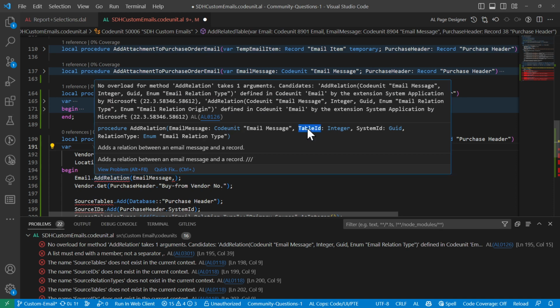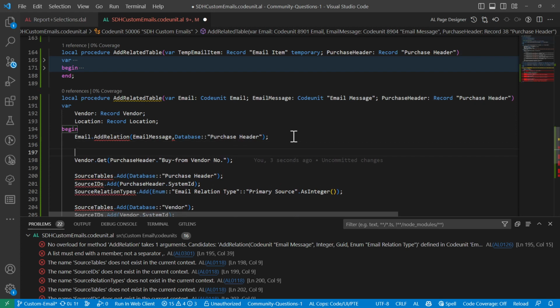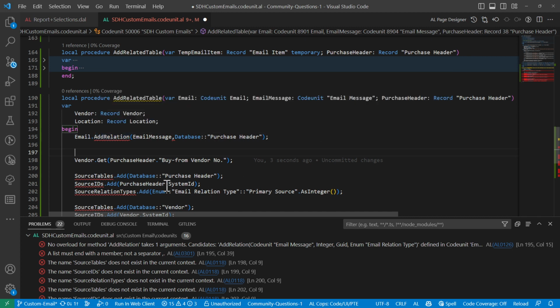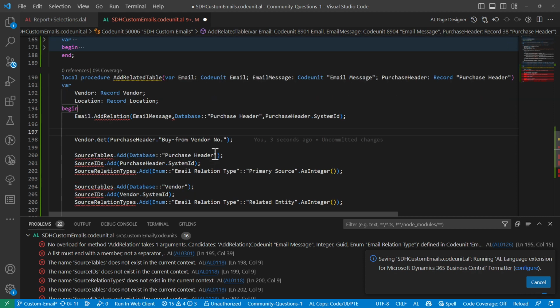The second one that we need is the table ID, which in our case is this. So let's copy this and paste it here. This is just the code that we copied from there. I'm just keeping it for a while. The third parameter is argued, which is here. So let's add that also. Our next is, we have done the code unit, we have done the integer and the GUID, and now the enum email relation type, which we have here. So I'll just copy that as it is again and paste it in here.